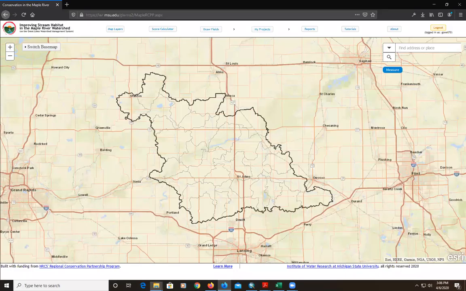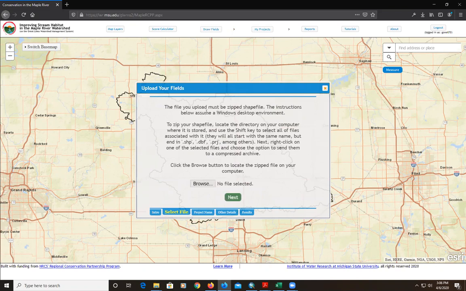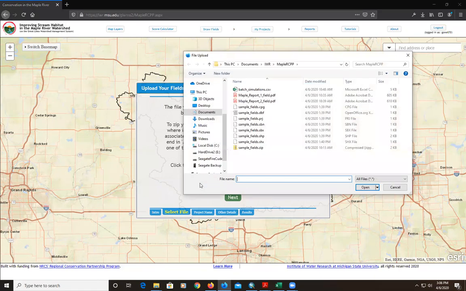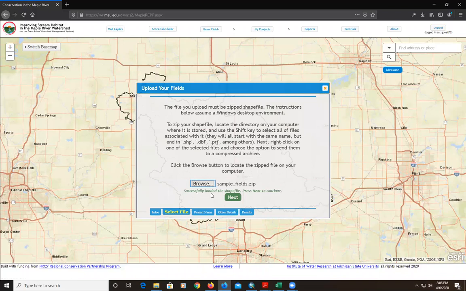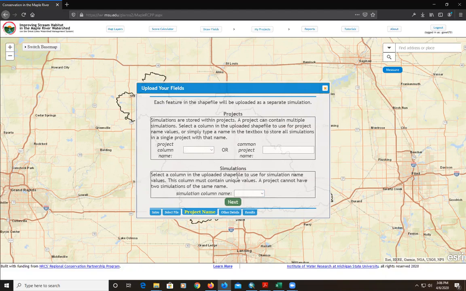So I'm going to go back into the online system, and under draw fields, I'm going to select the upload fields button. And it's going to give me a description of what I'm going to have to do. I'll click start. It'll explain what I just showed you about converting all those supporting files into a zip file. And then it'll ask for that file. I'll click browse, and I'll point to the zip file, just that one file, not all the others, just the zip file. And I'll click open, and it'll tell me that it loaded the shapefile. Press next to continue.